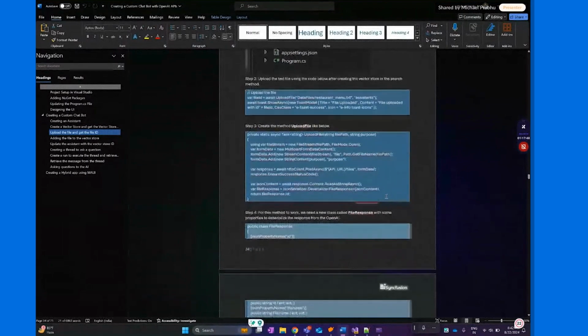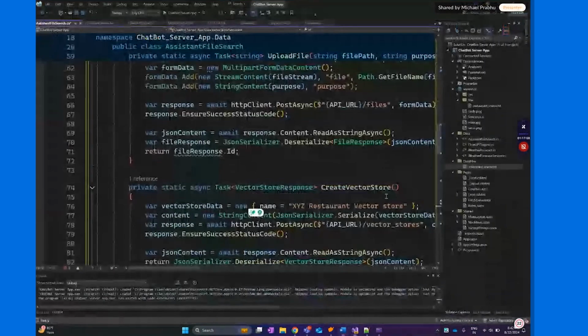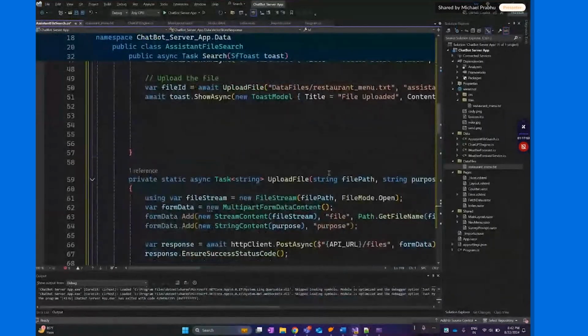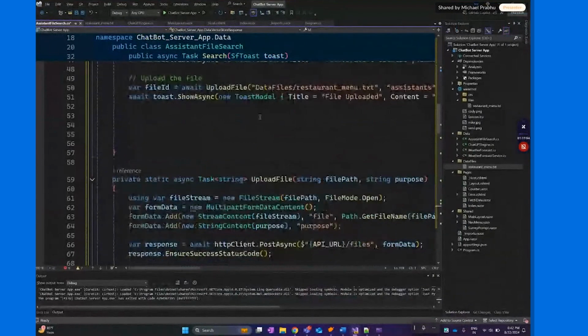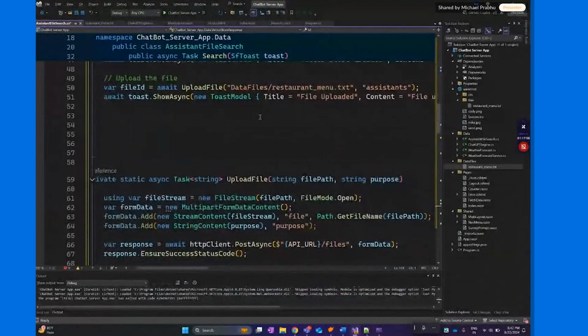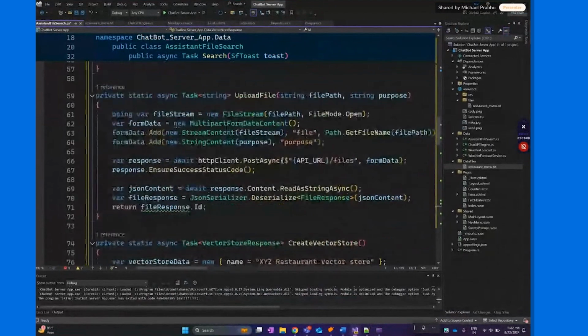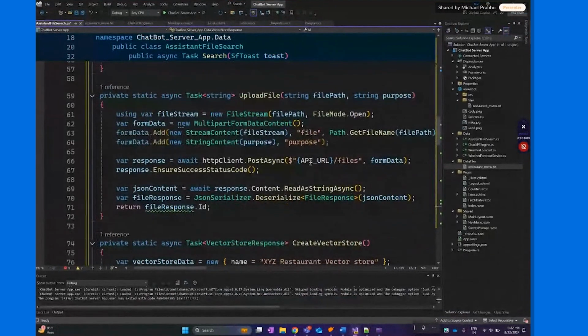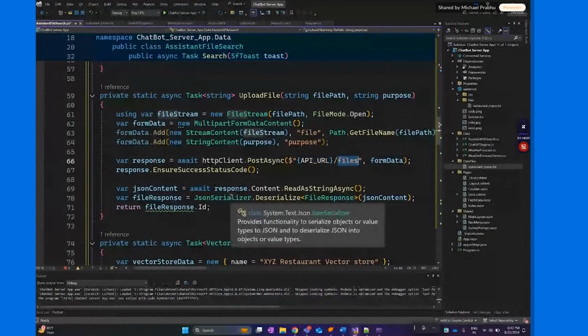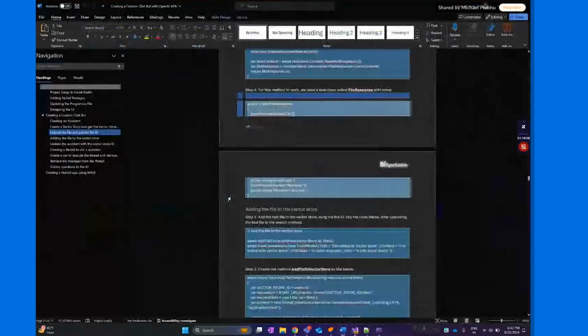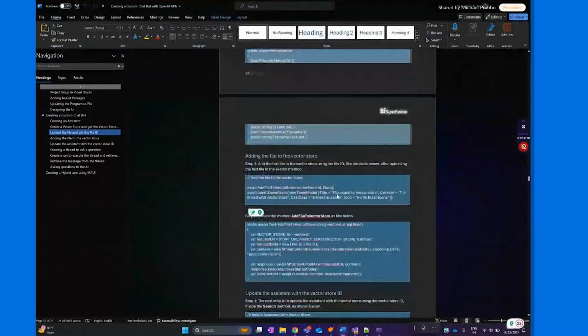So I have uploaded the file. I have added the file response. Nothing much to explain here, you can easily understand. I'm just getting the file, uploading the file, and then calling the API URL files here, and then I'm getting the response and getting the file ID. Okay, fine. So the next thing is I have to work with the vector store. As I said, it is the vector database.